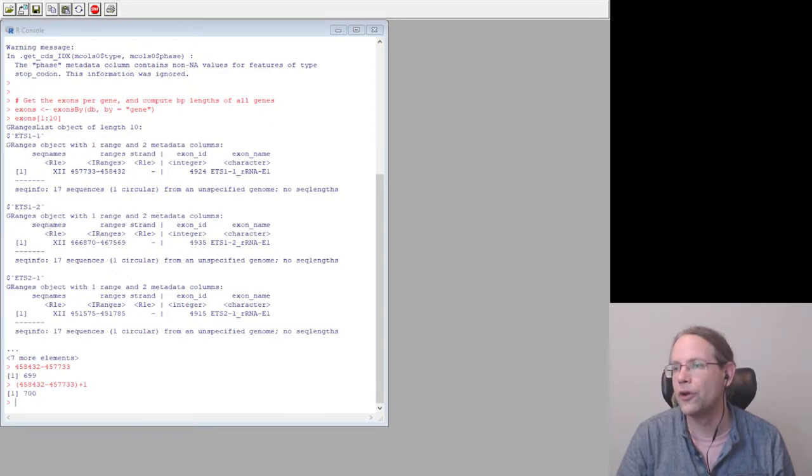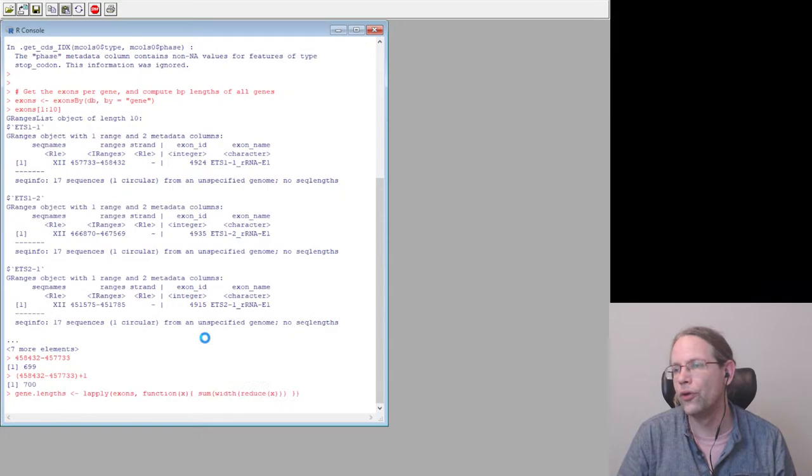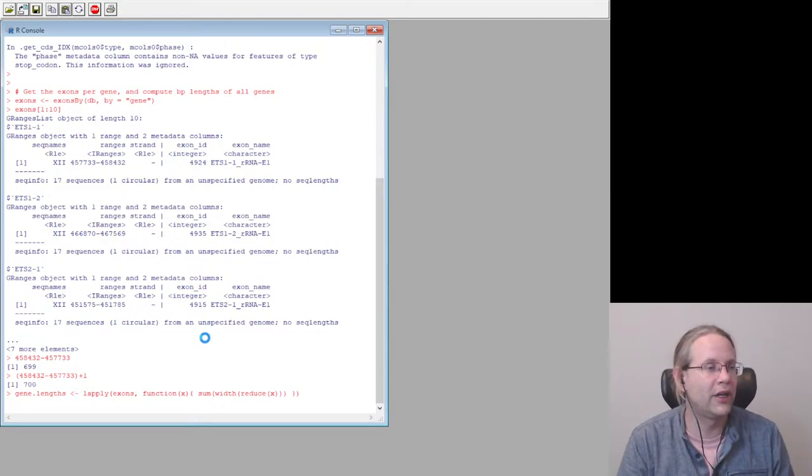So I am going to compute the gene length, right? Because we still needed to do that. So I'm going to compute all of the gene lengths. And this is going to take a while because there are like 25,000 genes, and it needs to go through all of the exons.